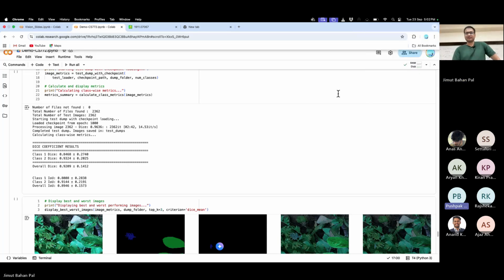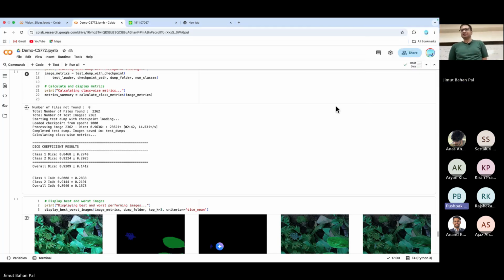Now, one thing, did you clarify about the difference between accuracy and precision?